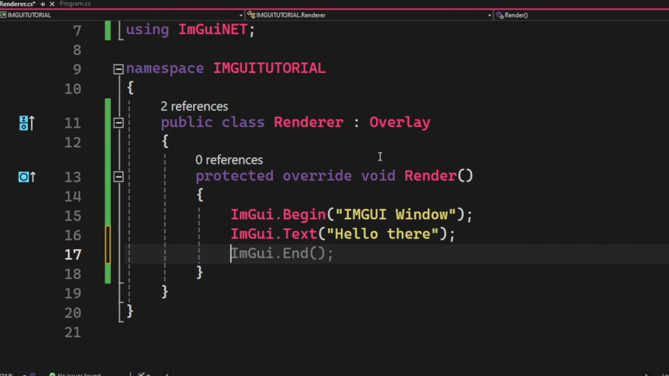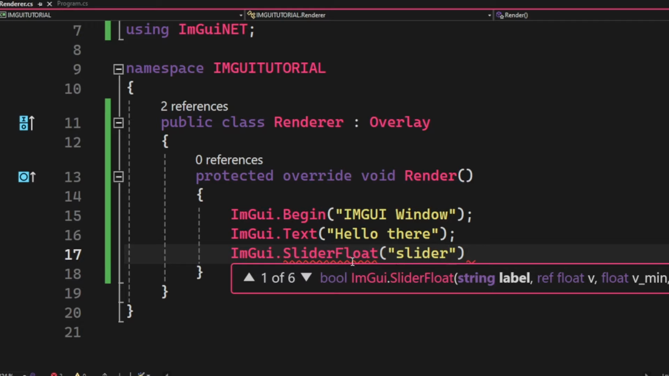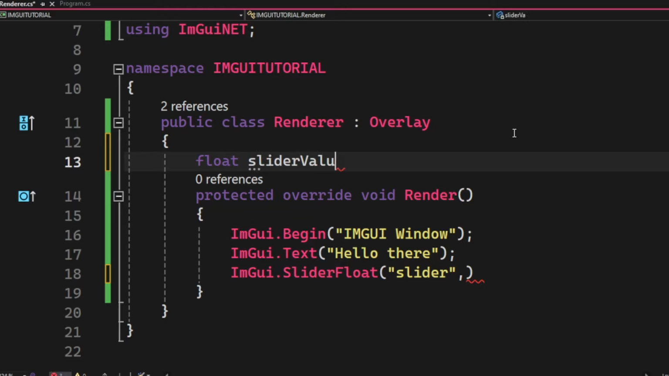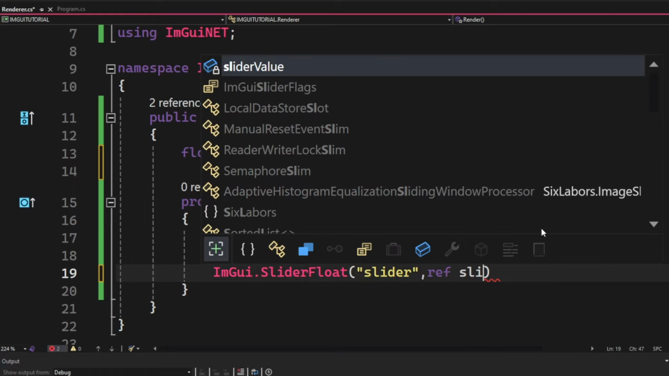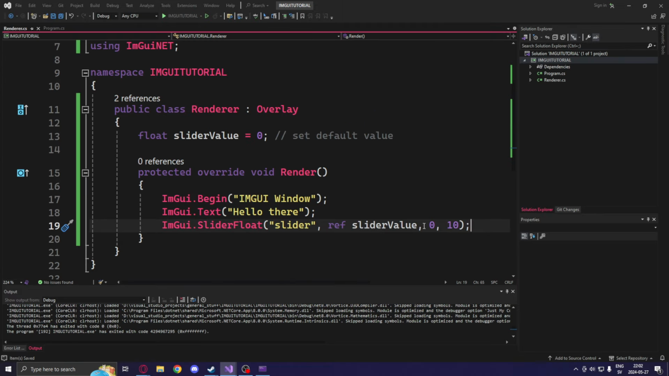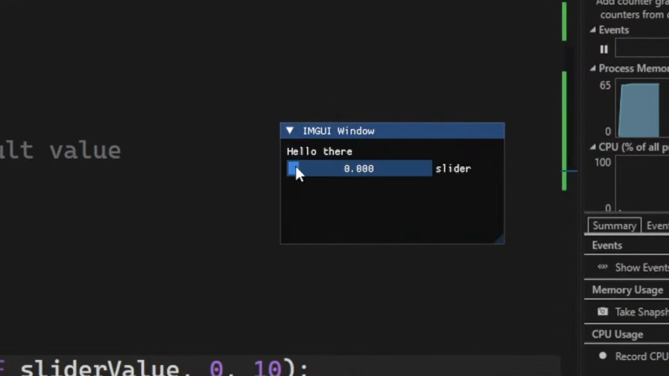You can add sliders with ImGui.SliderFloat, the data type, which shows float here. We can set a label, but we also need a value to refer to. So here we have our slider value beneath the class. Now we can refer to that slider value, set the minimum value and the maximum value. A slider will now appear, and you can drag it, changing our slider value. Pretty cool.